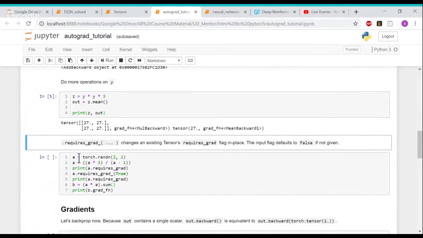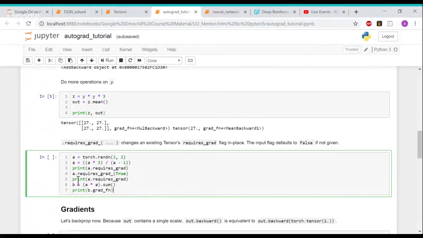So there is a 2 by 2 tensor, perform operations on it, and now this will show if a.requires_grad is true or false. Since the default is false, this should be false. Now what they are doing is they will change it in place to true, and then again they will print it, so it will show true the second time. And then b is made, and then b's grad function will show, and it won't have the previous operation. It will only have this latest operation in its grad function.